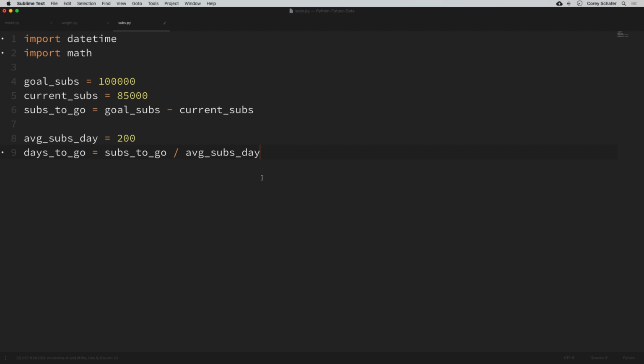Now this is likely going to return a floating point number, but since we want to work with whole days, let's just take the ceiling of this value here. So that is what I imported the math module for. So we'll say math.ceil and pass in those values into the ceil function. So basically what that does is it just rounds up. So if this value was equal to 150.4, then it's just going to round that up to the next value.